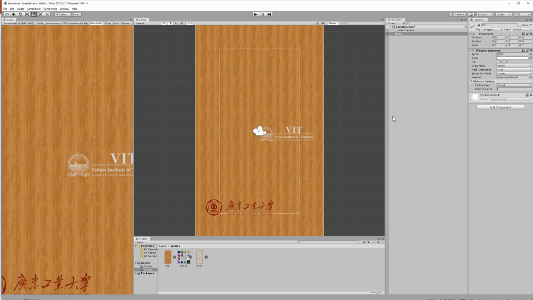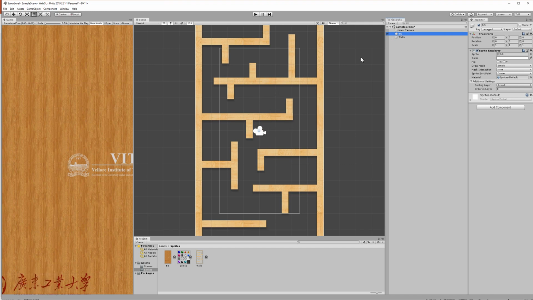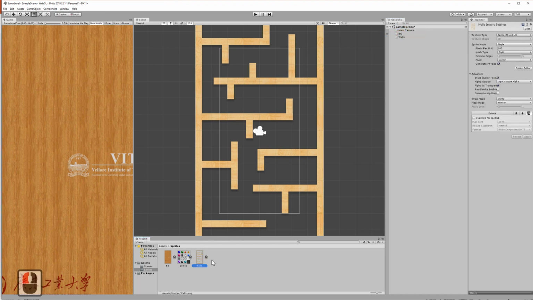So I'm going to drag my BG. As you can see, my BG is too big. My walls, can you see the walls are also too big? So what we need to do is bring in the size. How to reduce the size is pretty simple. What you do is you go to the walls, select the walls here, and you can see this is import settings. In import settings, it says sprite mode is single. This is very important, and pivot is center.